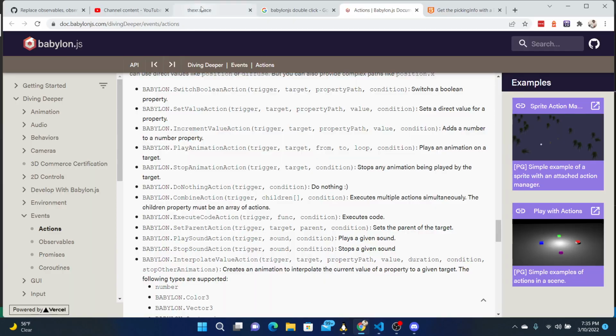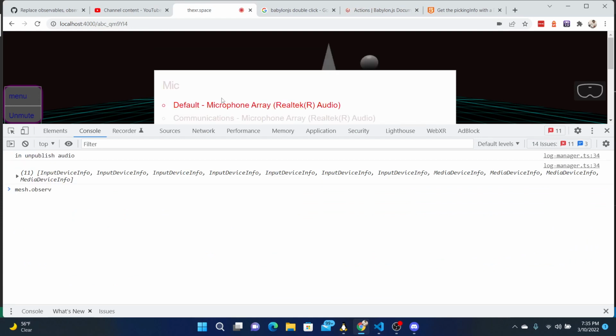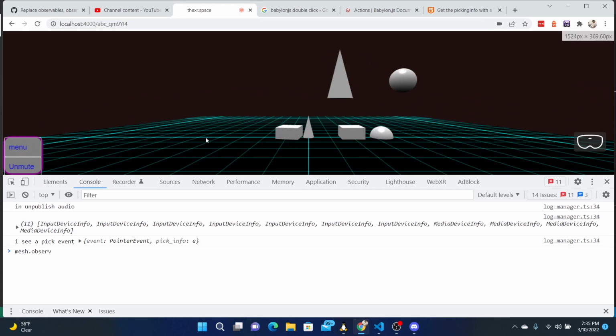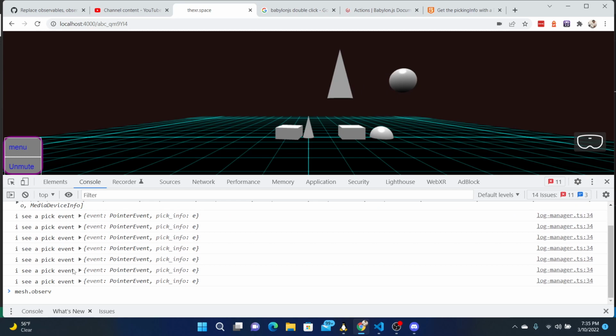So coming back into the scene, we'll clear this. So if I'm clicking this, I see a pick event. There's a pointer event, pick info E. So if I click twice, I see individual pick events, but I want to create a new kind of event called a double click event.